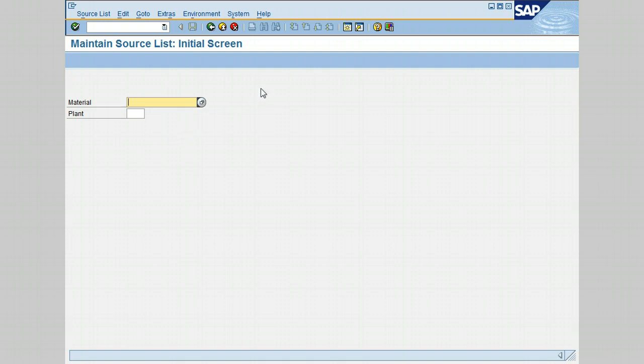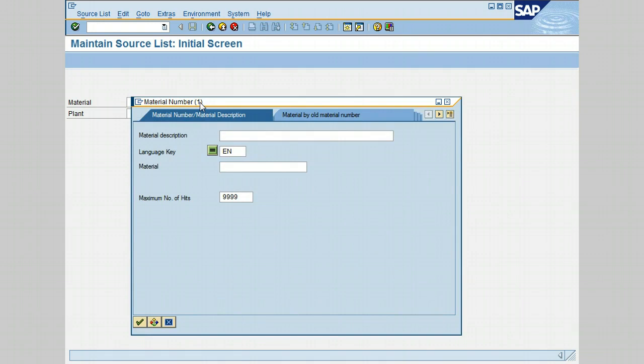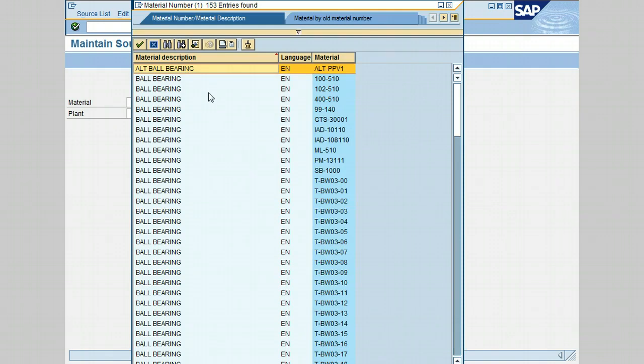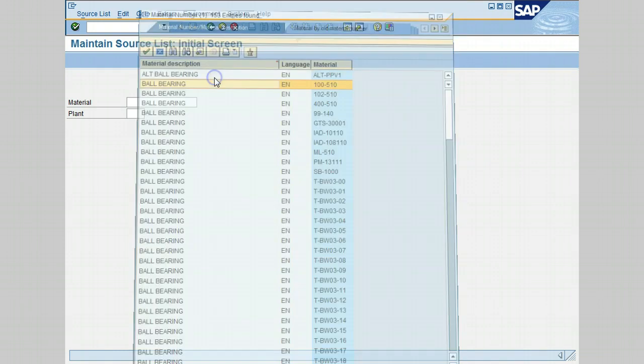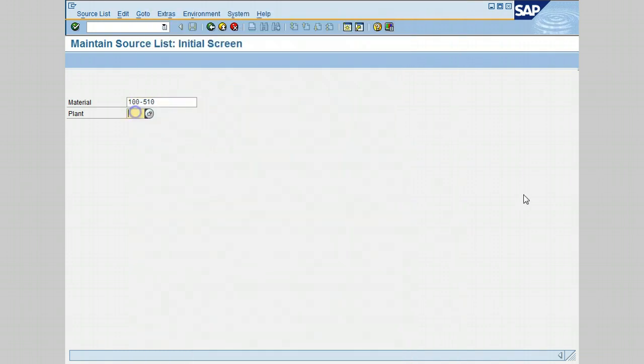So let's first click on the search icon for the material to find the material. For this lesson we're going to type star, bearing, star, and hit enter to confirm. Choose ball bearing here, double click on that. For the plant number, let's enter 3000, and let's press the enter key to continue, or click on the icon to confirm.